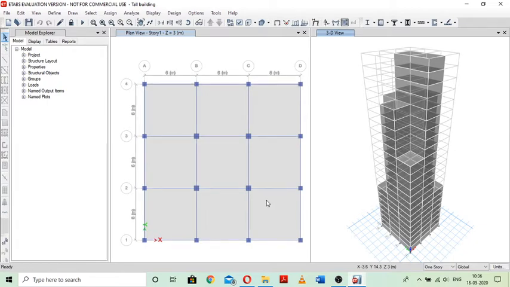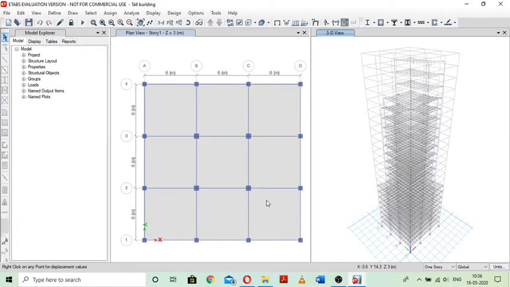The software is running analysis in this building model. Deformed shape is shown in 3D tab. And as we move cursor on different element of this building, it shows the displacement of that element.